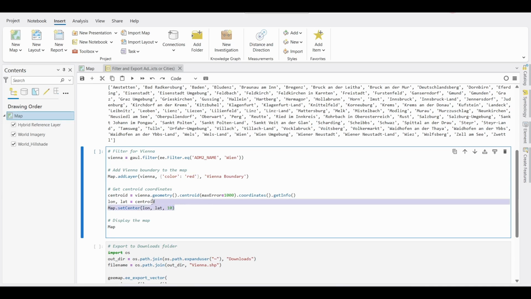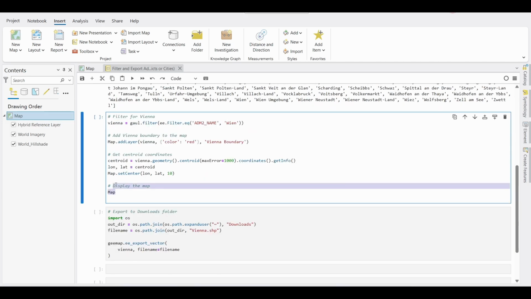Then we calculate the centroid, center point, of the Vienna polygon and extract its longitude and latitude. Then we use those coordinates to center the map on Vienna with a zoom level of 10, giving us a closer view of the city. And finally, we display the interactive map. You will now see Vienna's boundary clearly marked on the screen inside ArcGIS Python notebook.